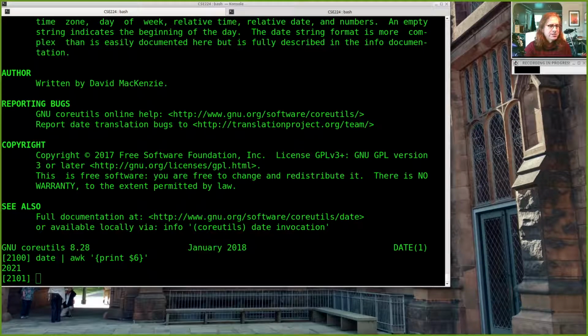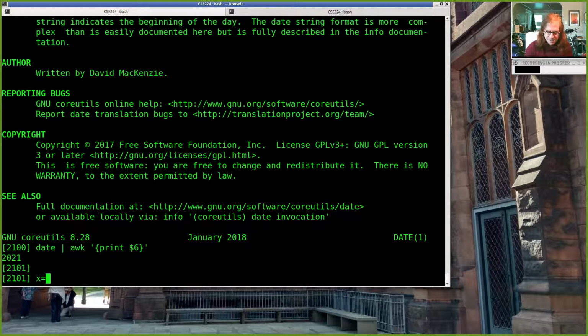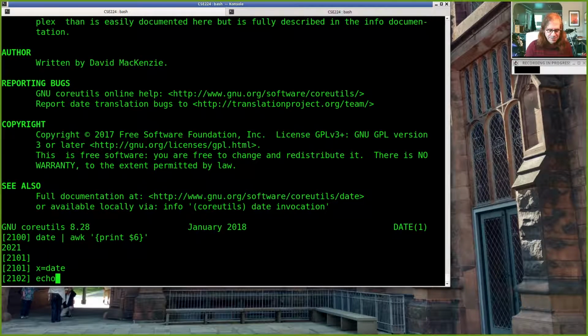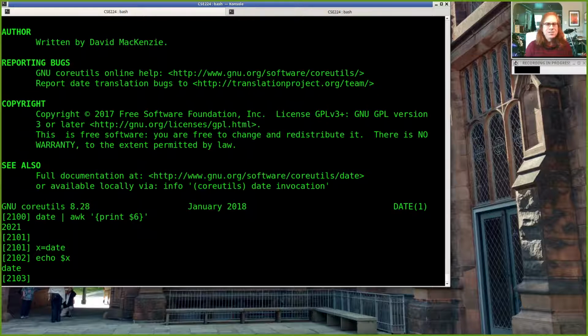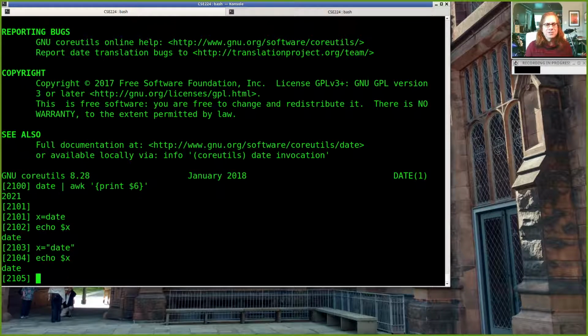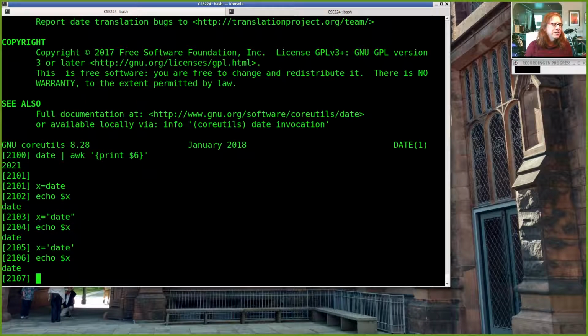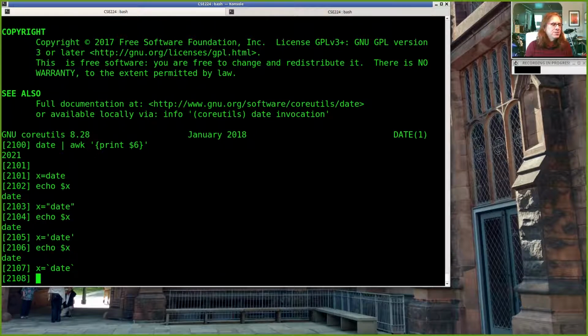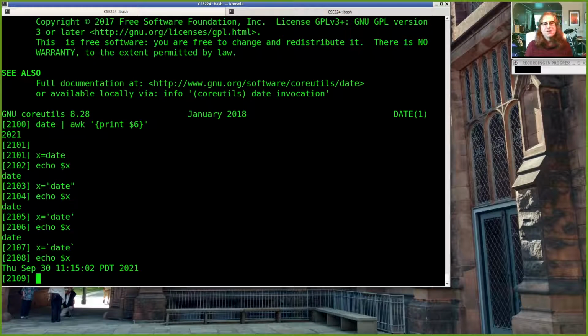All right, so let's explore this. If I say X equals date, and I echo X, it's date. If I say X equals double quote date, and I echo X, it's still date. If I say X equals single quote date, and I echo X, it's still date. But if I say X equals back quote date, and I echo X, it's Thursday, September 30th. So this is really different.